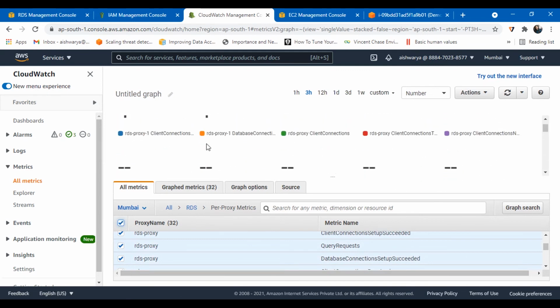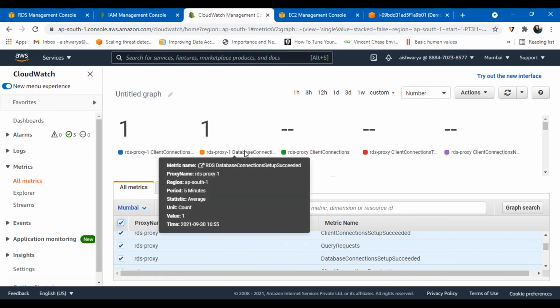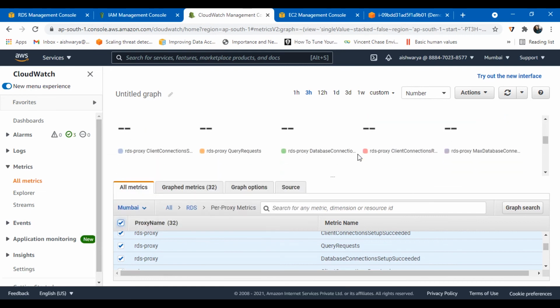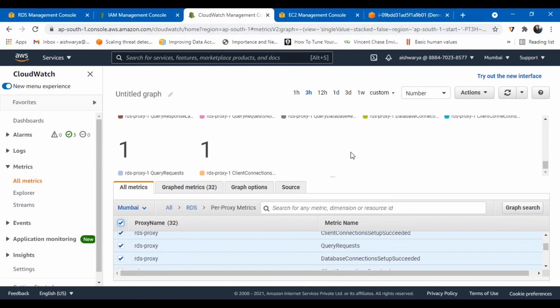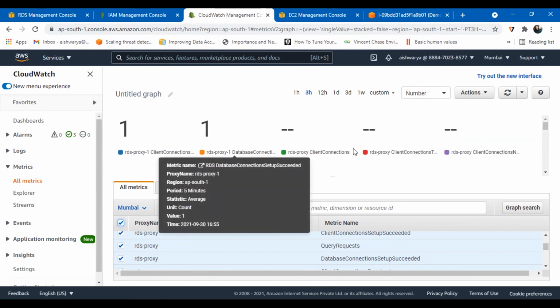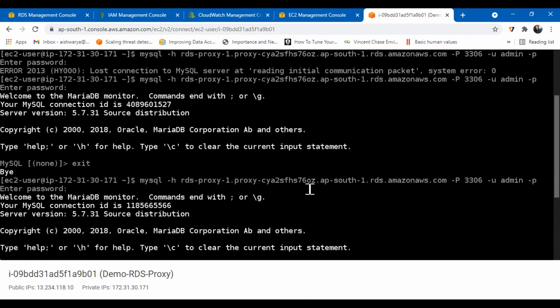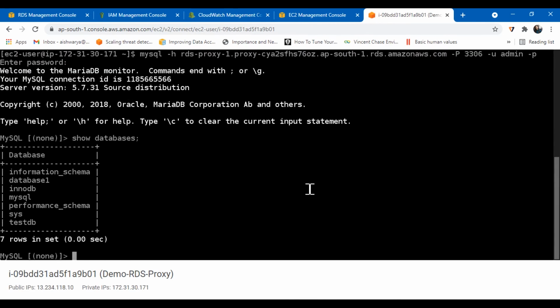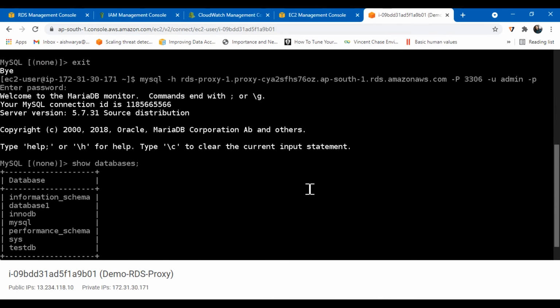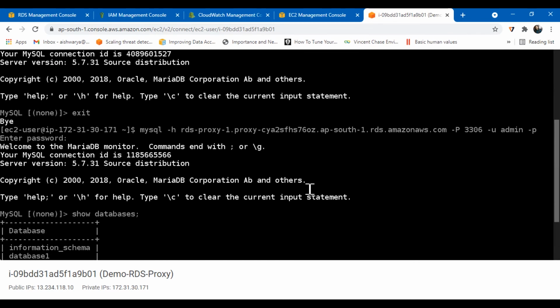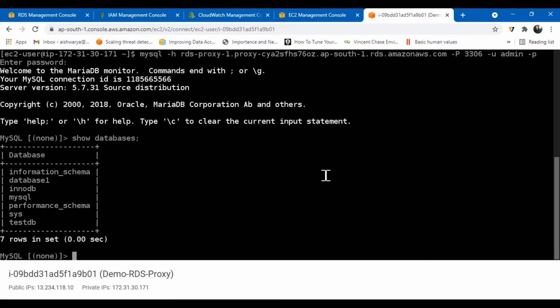So we can see the client connections that succeeded and the database connection setups that succeeded because we have connected to the RDS proxy. That's why we are able to see all the metrics here. The other metric data is not available. So once we start working with the RDS proxy and do some further processing, we will be able to see all other data. But that's how we can simply connect to the RDS proxy, and we have seen a few benefits also. Let me show you a few more things, because this is just how we set it up. There can be multiple use cases. This was just how to set up, but you can incorporate this kind of functionality for your other applications as well.